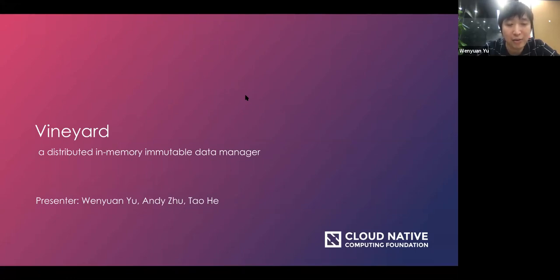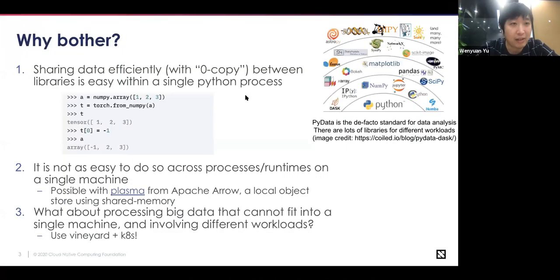And we would like to hear more from the community, especially from the SIG storage community, about the feedbacks on our project. Feel free to interrupt if you got any questions. Okay. The first question is why Vineyard? Why we need another data storage engine? So the problem is as follows.